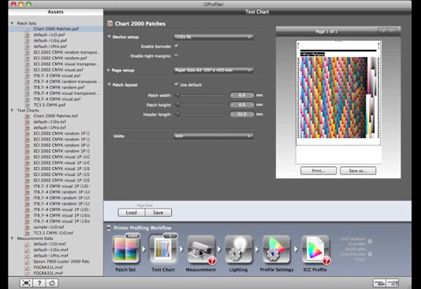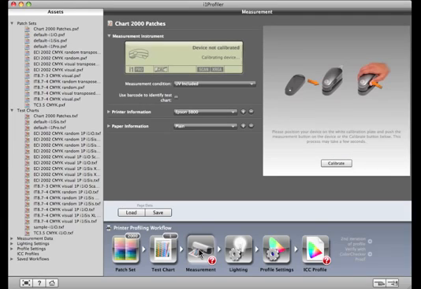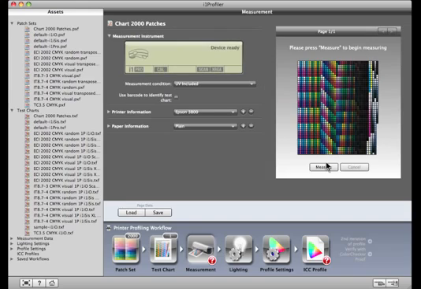Once you have the target in hand, click the Measurement button. If you're using an i1Pro spectrophotometer or the i1IO automated scanning table, you'll be prompted to calibrate. Place the measurement device in its white tile and click the Calibrate button. Device Ready means that the calibration is complete.